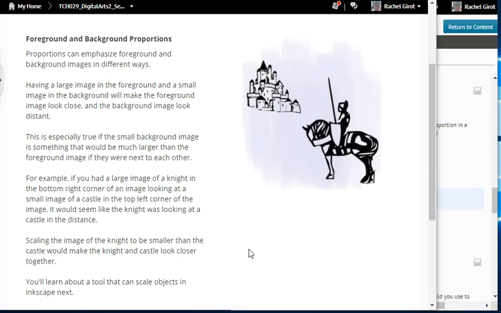For example, if you had a large image of a knight in the bottom right corner of an image looking at a small image of a castle in the top left corner of the image, it would seem like the knight was looking at a castle in the distance. Scaling the image of the knight to be smaller than the castle would make the knight and castle look closer together. You'll learn about a tool that can scale objects in Inkscape.